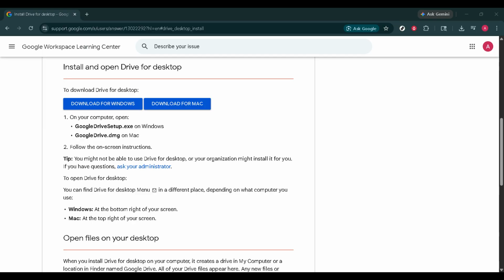So to quickly recap, you searched for Google Drive for desktop, opened the official Google result, downloaded the installer, allowed the app to make changes, clicked install, and then signed in with your Google account. And that's all there is to it. You've now installed Google Drive for desktop and you're ready to start using it.